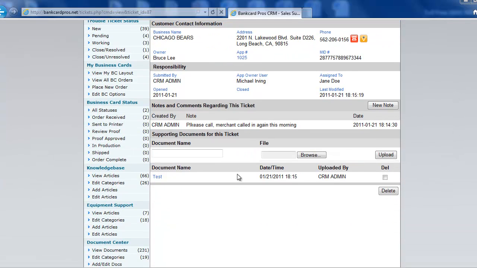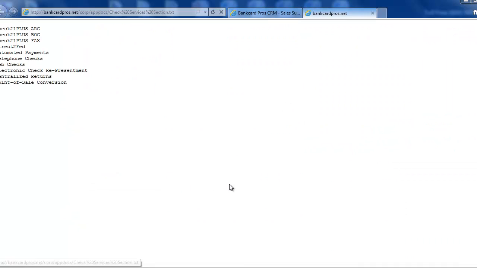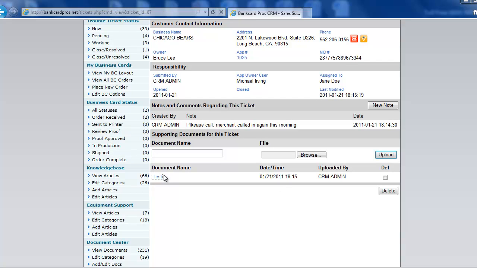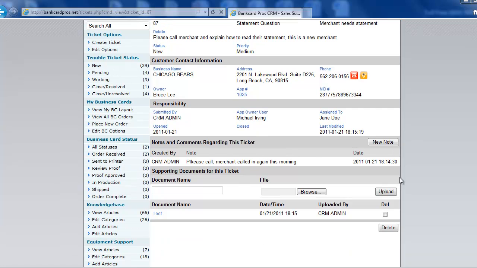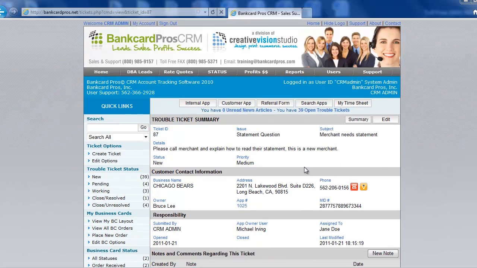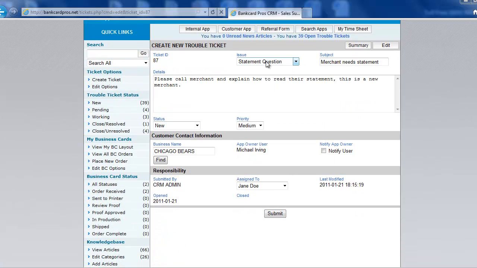And you're going to see down here the document that's assigned to this trouble ticket, and this is the content of that document because it's actually a text document, so that's how it shows. So here's how you can add notes and upload paperwork or documents to this trouble ticket. The other thing is if you need to edit anything in this trouble ticket, you can click on edit and be able to edit the status of the trouble ticket, assign it to another person, and so on.